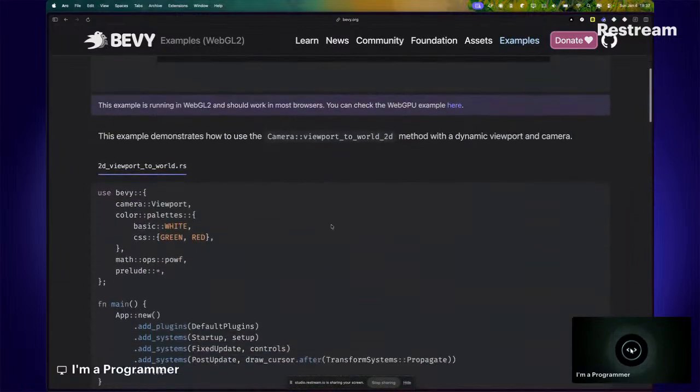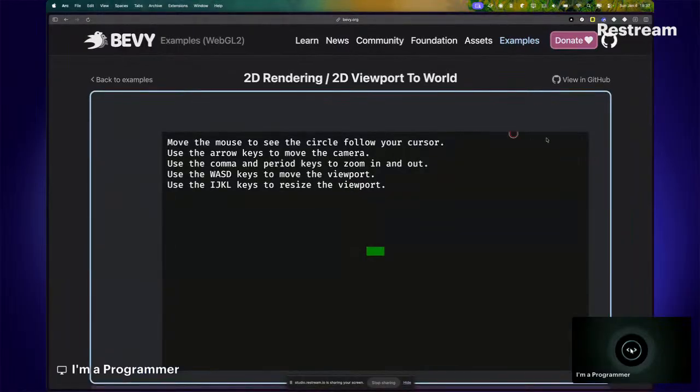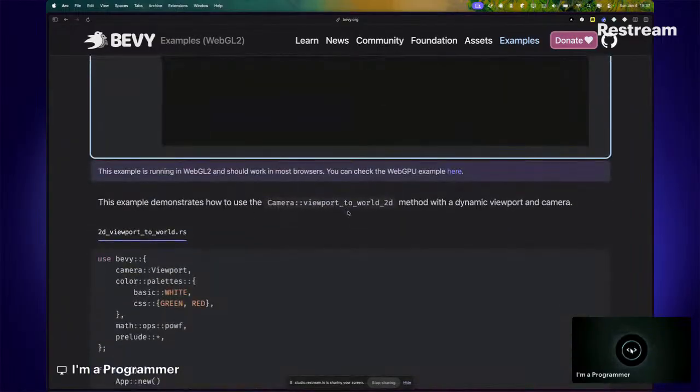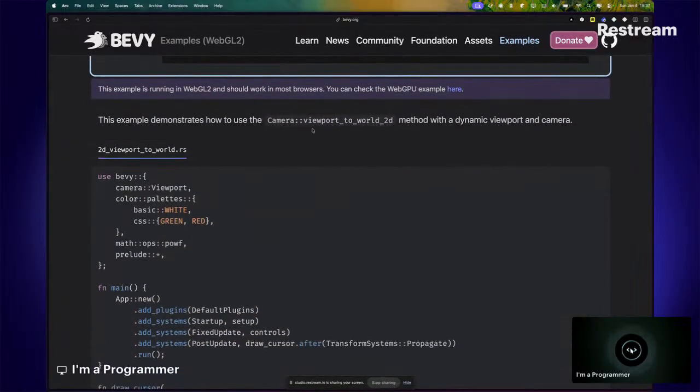The first thing you see here is this. Let me refresh this so that I can bring it back to the reset state. This is what we have. So now to understand this, it says the example demonstrates how to use the camera viewport to world 2D to create a dynamic viewport and camera. So now we are entering the camera aspect.